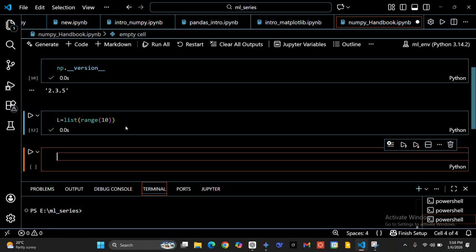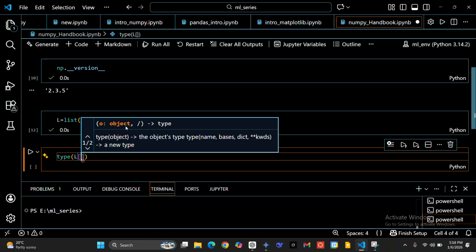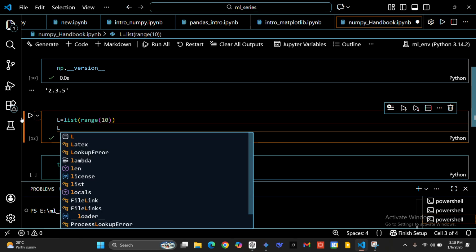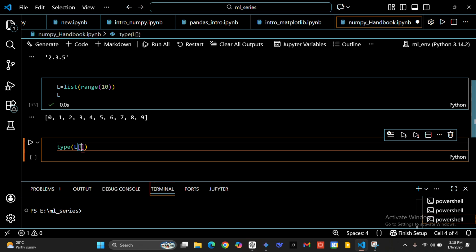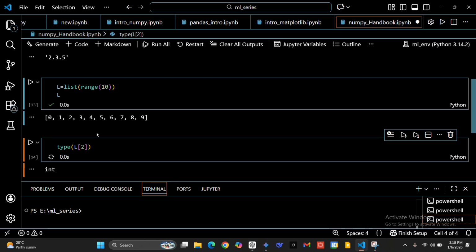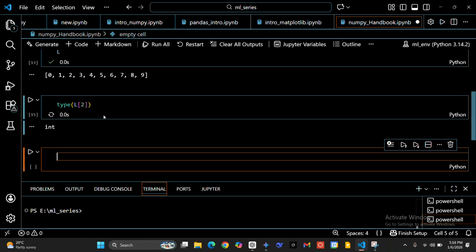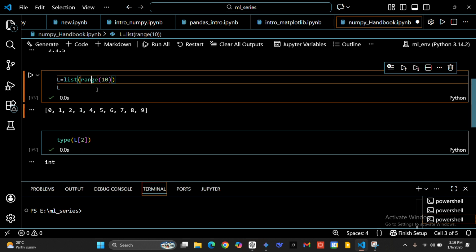Then we can find the type, like type of L. Firstly we can see the list, right? So this is the list, and we can also find the type of the elements of the list. We can see the type of the element of the list is integer, right? So actually this is good.